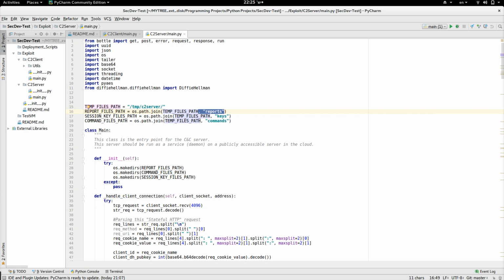Those reports will stay there for further investigation. If the attacker wants to see the results of the commands of specific computers, he can look in the files stored under that directory. And to make sure that all those paths actually exist, in the constructor of this class I'm making sure that all of those directories exist.